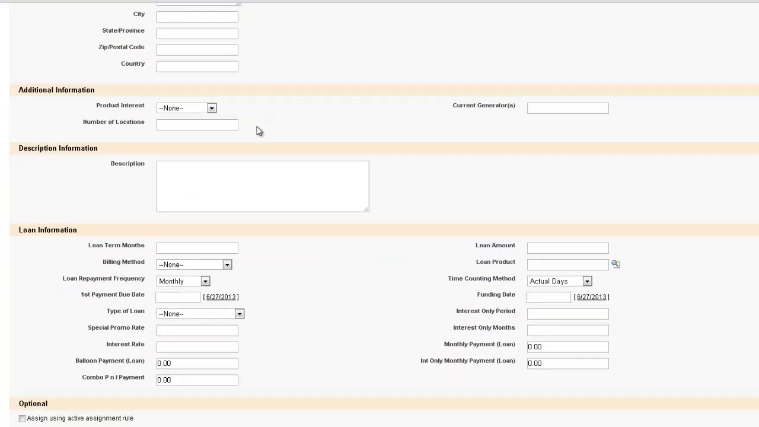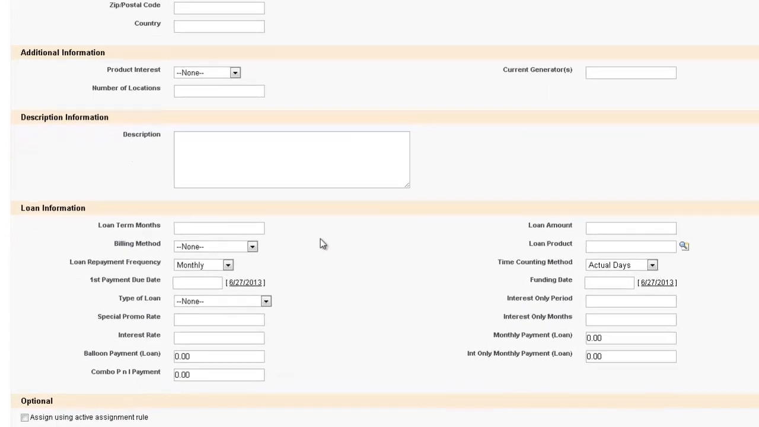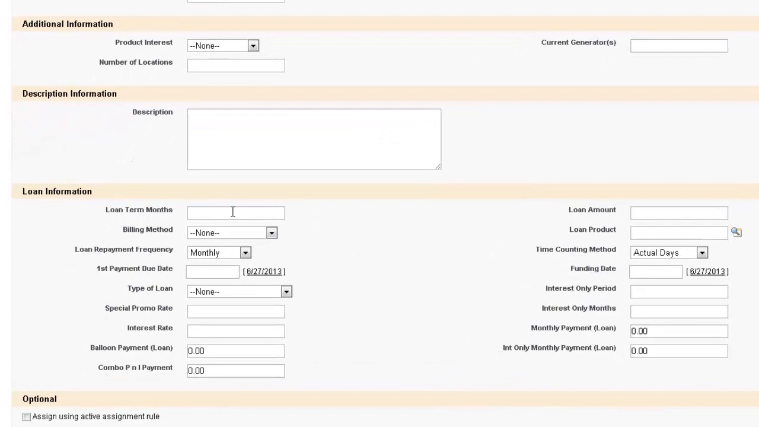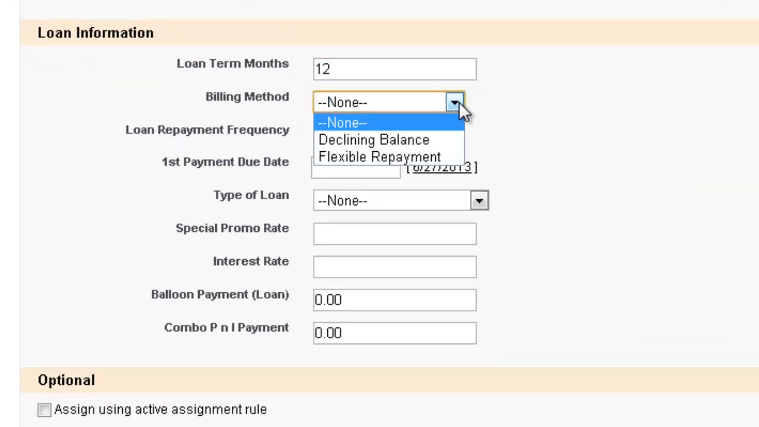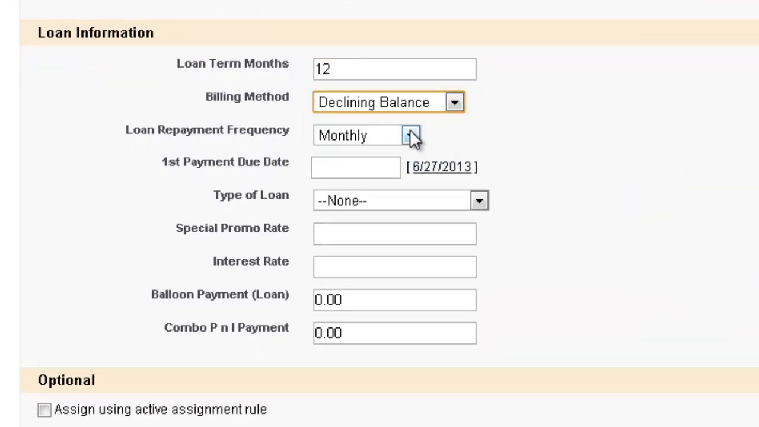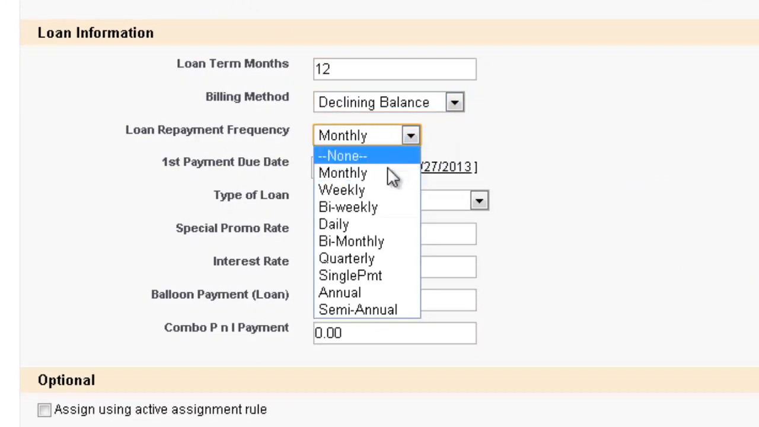there's additional information, description, and at the bottom of the page we have the loan information. So we can put in the information, for example, he's looking for a 12-month loan. It's a declining balance. The frequency is set at monthly, but we can choose from any of these, from weekly, bi-weekly, daily, etc.